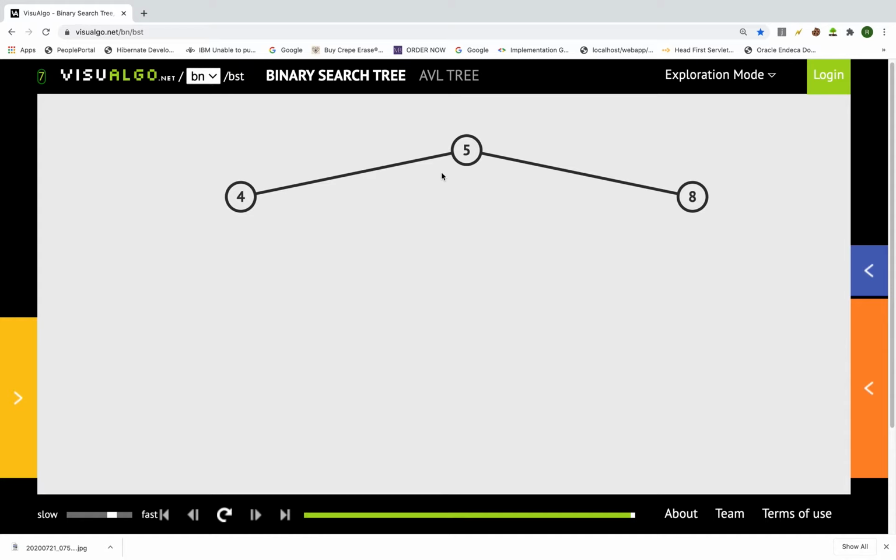Then it should return 1, and we should consider the node height as well. So 1 plus 1, 2. 2 will be the height of this tree. So I hope you got the concept, right?